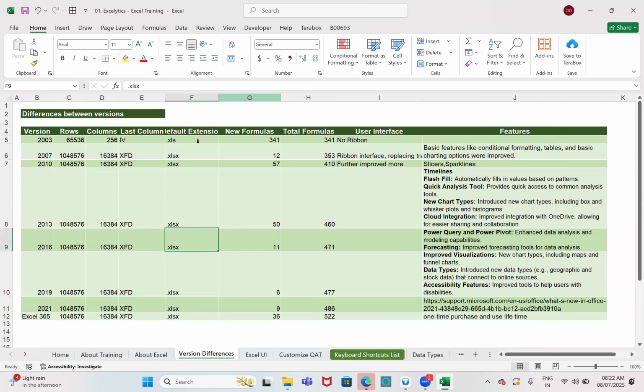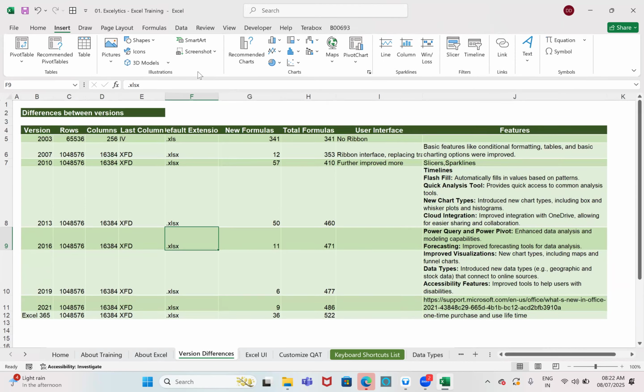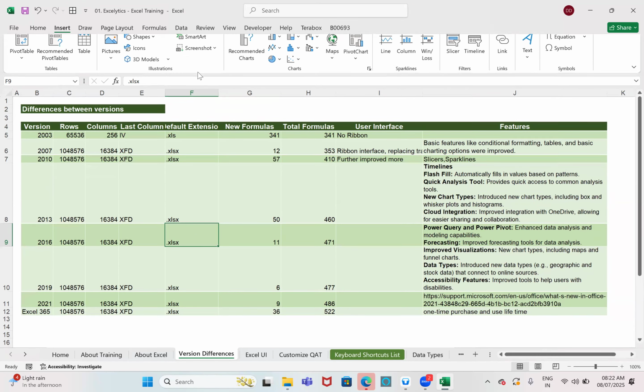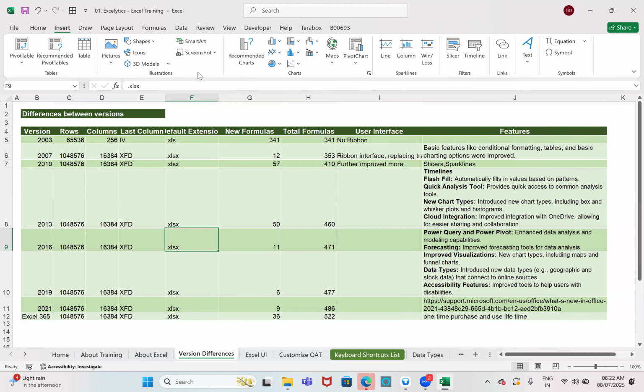See here, if you click on a tab, this is a tab, you can see options. All options belong to only the Home tab: alignment, number, style, all this. When you click on the Insert tab, all Insert tab related options you will see, correct? This is called a ribbon. Control F1 is the shortcut key to hide or unhide the ribbon. I'm hiding it. That hidden one is called the ribbon.